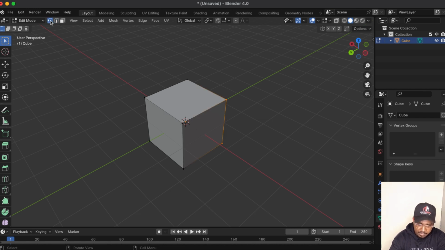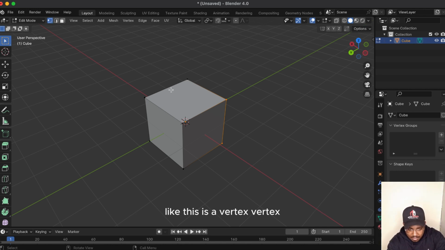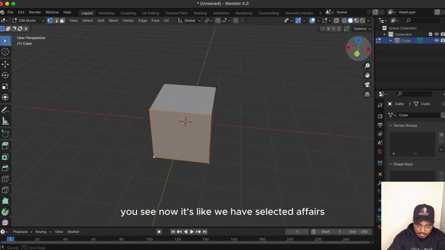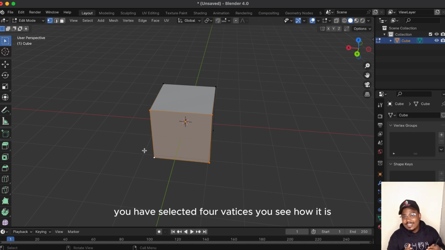Vertices, these are the corners which connect different vertices. Like this is a vertex, vertex, vertex, vertex, vertex. And where there are many, they're called vertices. When you select 4 vertices, you make a face. Let me show you what I'm talking about. You see? Now it's like we have selected a face, but what we have done, we have selected 4 vertices. You see how it is very wonderful, by the way.